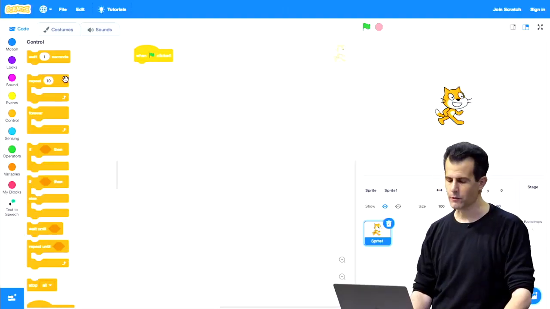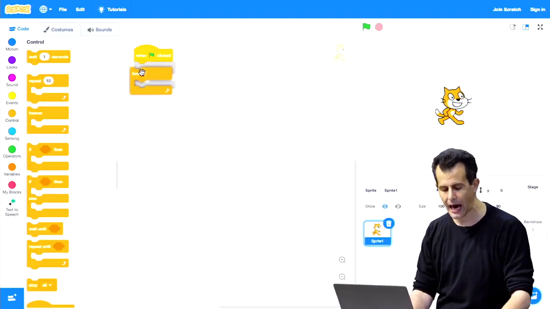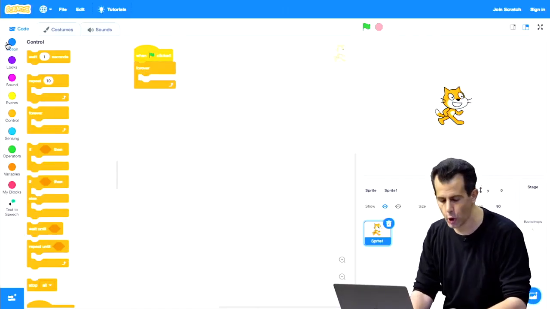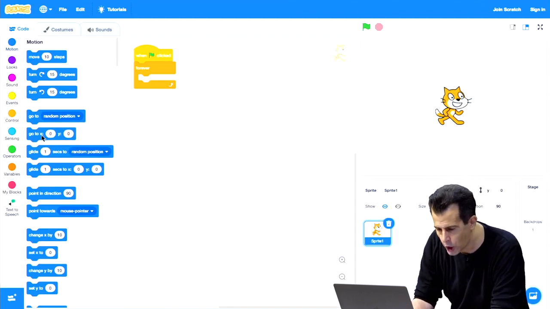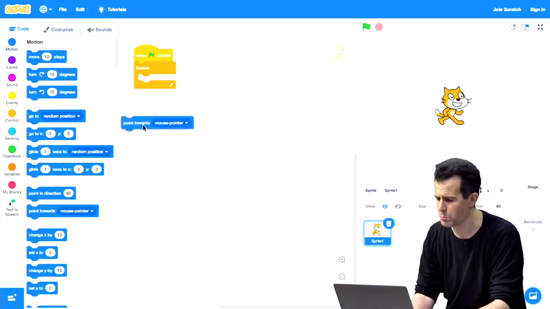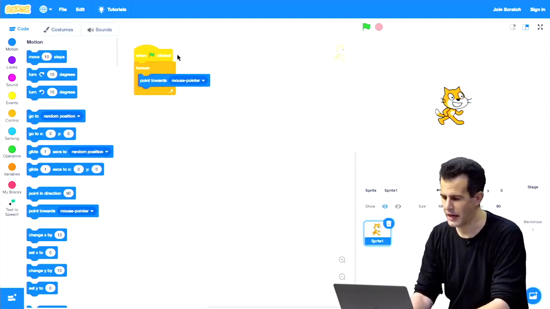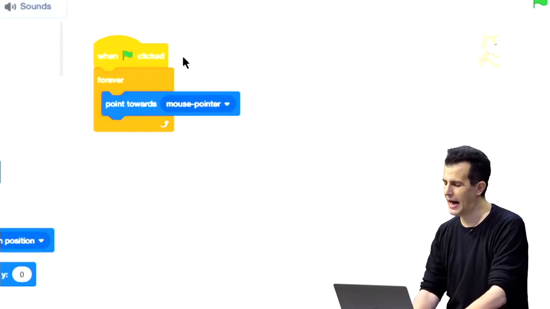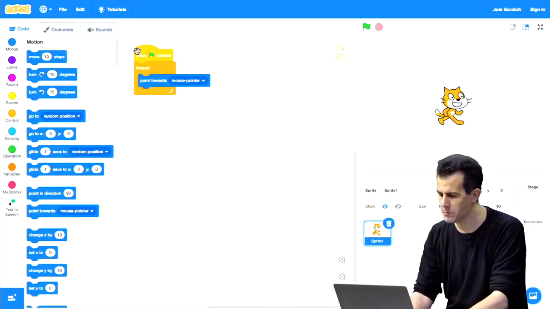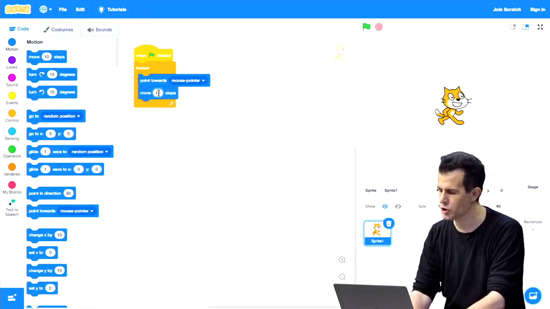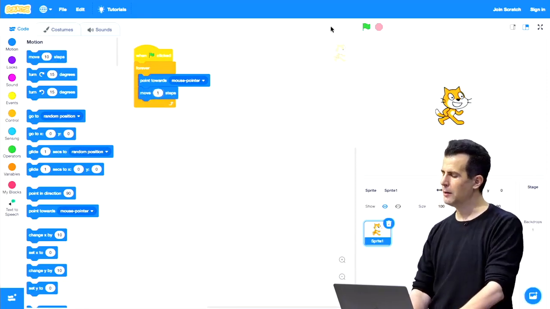Well, what about that forever loop? What if you do want to do something forever? What might I want to do? Well, let's get the cat up and moving. Let me go under the motion category now. Let me go to point towards mouse pointer. So let me zoom in on this. And every time the cat points toward the mouse pointer, let's have him take 1 step. So I'm going to grab the move some number of steps, and I'm going to change the 10 to a 1. And now I'm going to hit play.